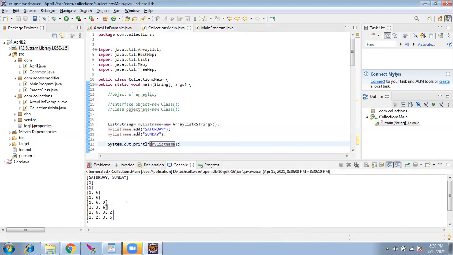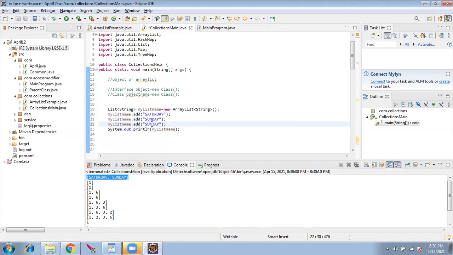Ignore these things. See here, the two elements which I added got appended in the array list. I can add one more. And it will add to the array list.